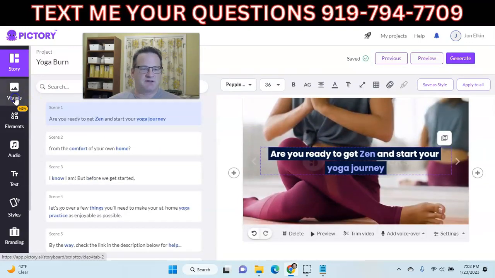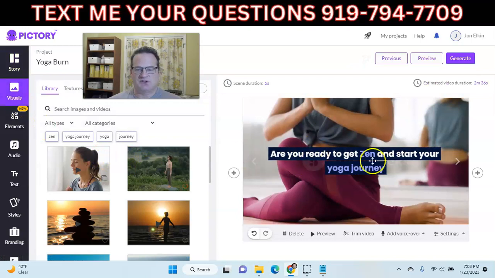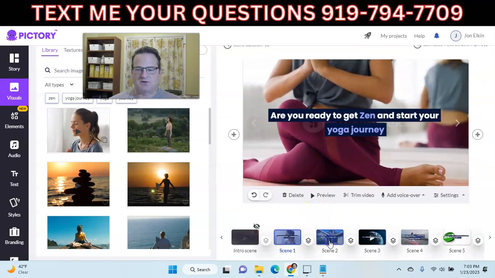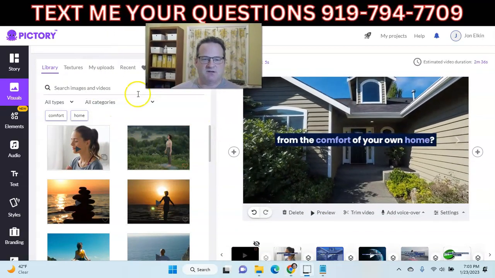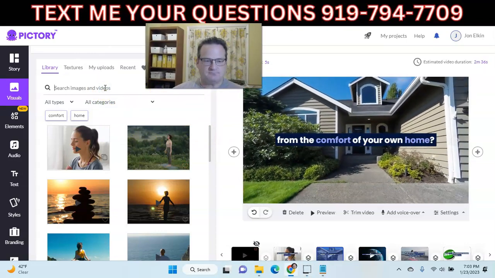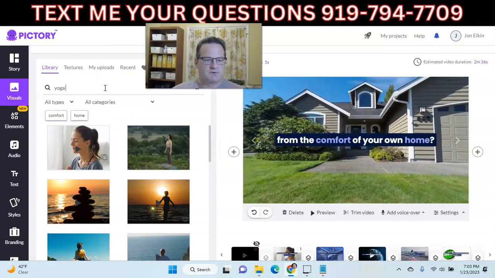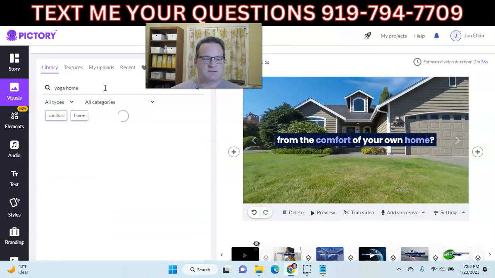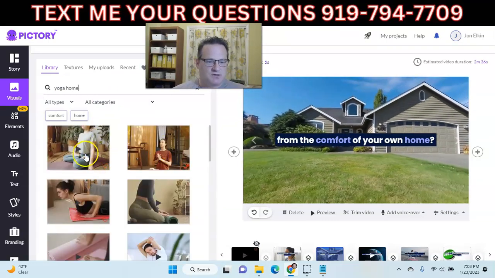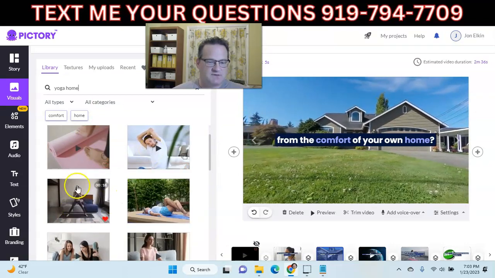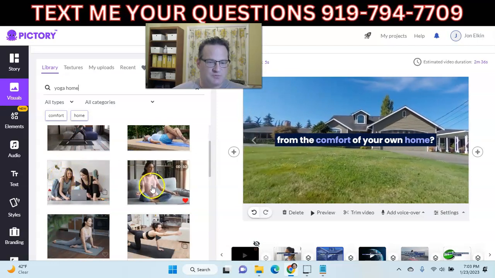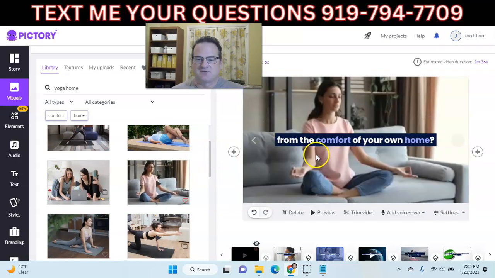Then the next thing you want to do is go down to your visuals, and this is where you can change the background. Okay, so basically, if you like it, that's fine. Just go on to the next one. From the comfort of your own home. So let's say maybe we don't quite like that. So maybe we want a yoga home. Let's see if we can find this, which looks like a home setting. This one does, right? Okay. So from the comfort of your own home. So I just changed that.